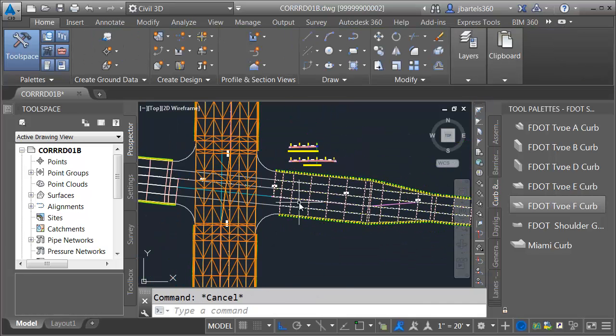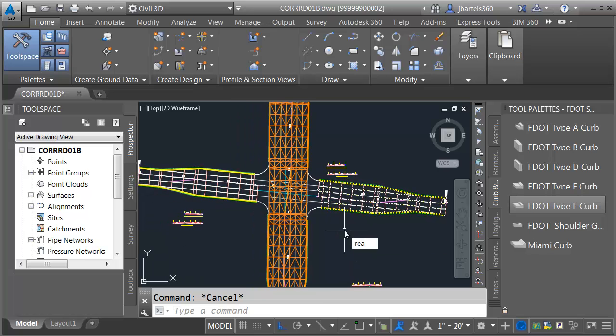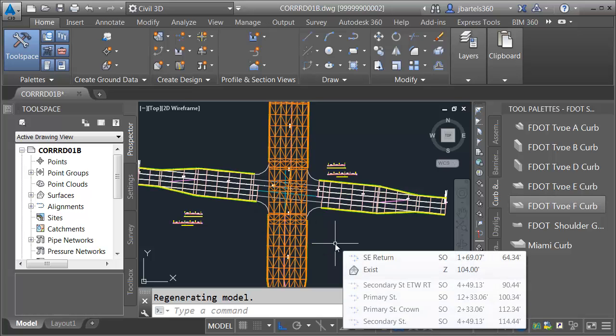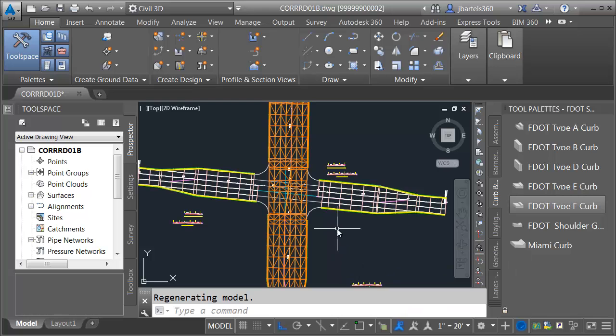I'll press escape and we'll back up. And then I'll regen to deselect the corridor. Now that we have our approaches taken care of, in our next session we'll go into the alignment properties and add superelevation. We'll use that to flatten out these lane slopes as they approach the intersection.